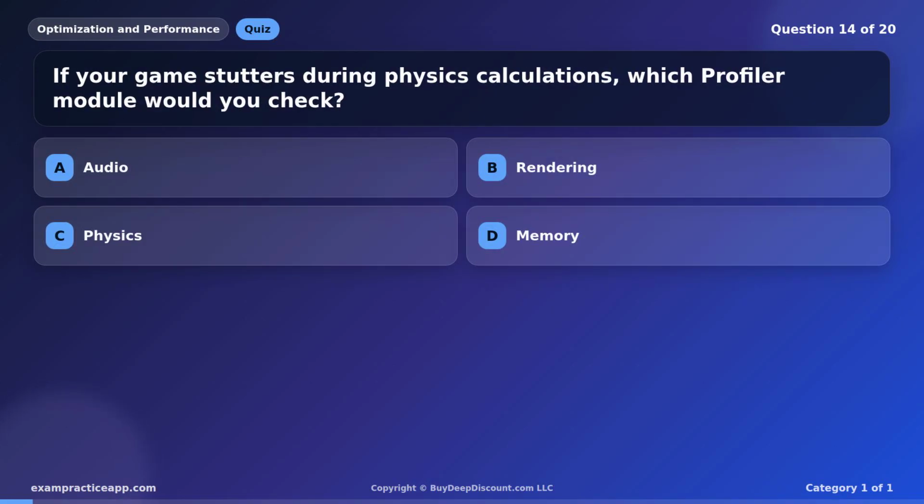Question 14. If your game stutters during physics calculations, which profiler module would you check? Option A, audio. Option B, rendering. Option C, physics. Option D, memory. Take a moment to choose your answer. The correct answer is option C, physics.